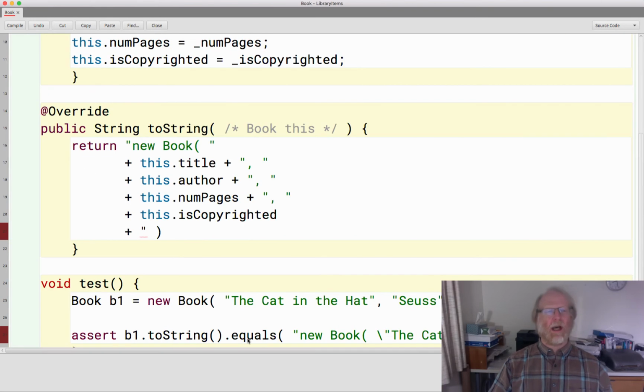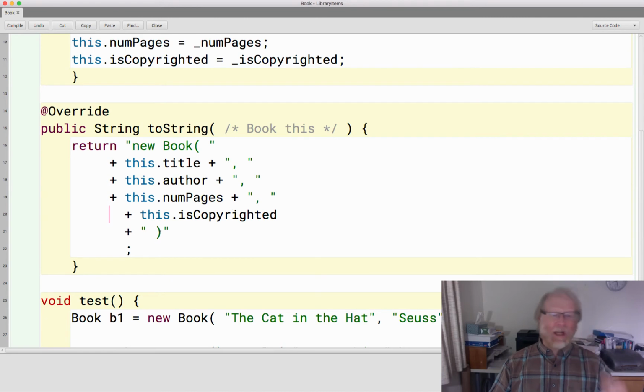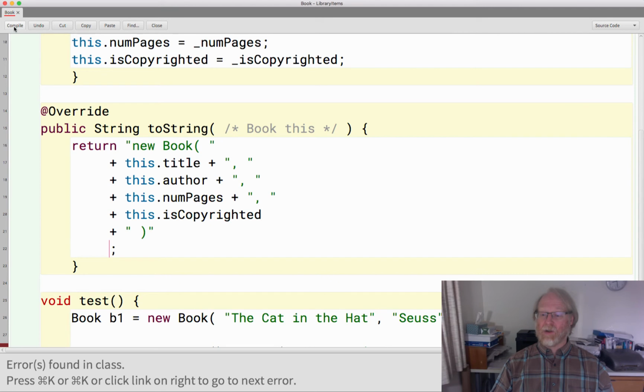Great. I'll do some unorthodox indentation here. In fact, I'll make it more unorthodox. Okay. Return a new book with this, comma, this, comma, this, comma, this. And I could go ahead and run this. We're going to fail this assertion. Well, first of all, we have some errors. What are the errors? I didn't mean to have an error. What does it not like about this line? I have a closed paren here with no semicolon.